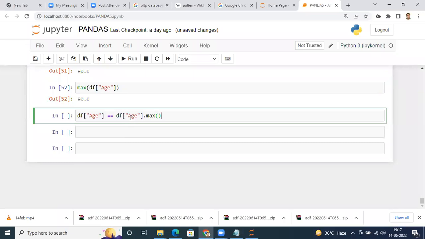So what it will do, if I execute this, it will compare every row of the age column with this value. Remember, every row of the age column with this value. If the value is 80, it will return true. Otherwise, it will return false for that row. Every row will be compared with 80. If that row is equal to 80, it will return true. Otherwise, it will return false.